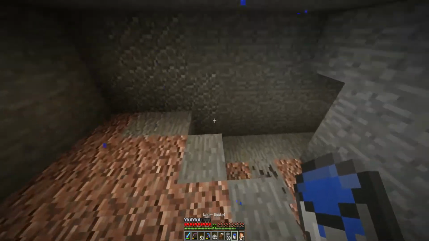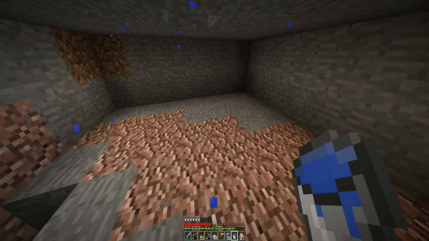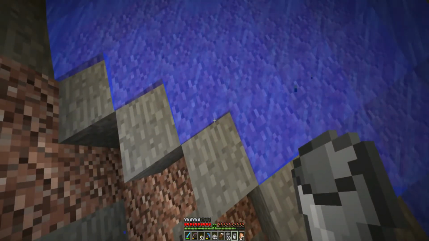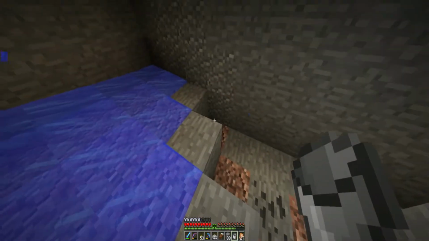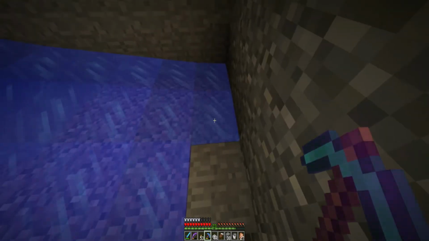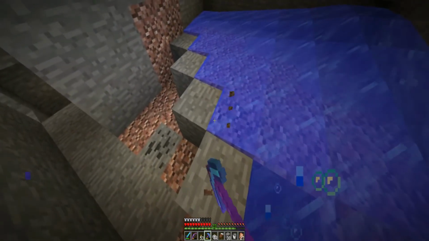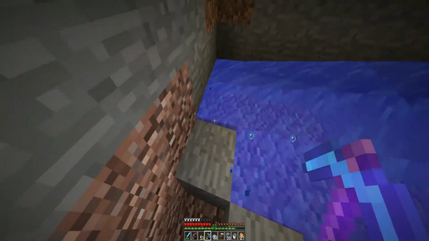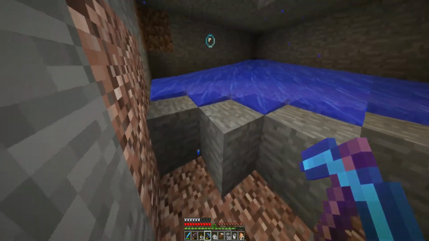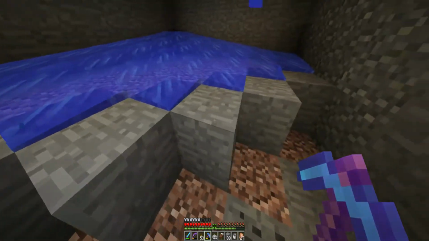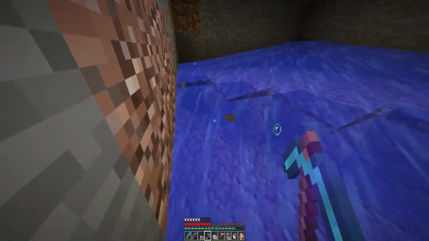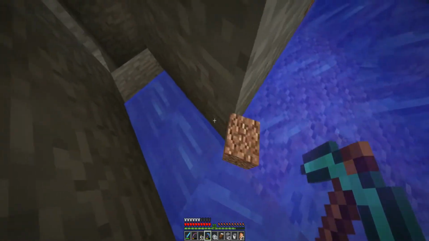Now we're going to place our water source down here. What you want to do is place your water source in the corner so that it flows this direction. Now you can see where the line where it stops right here. What you want to do, take your pick, now the water is going to flow down from there onto this level. Now go ahead and knock all these blocks off. That will send everything flowing in this direction.